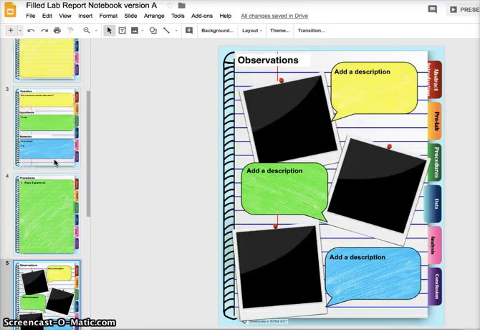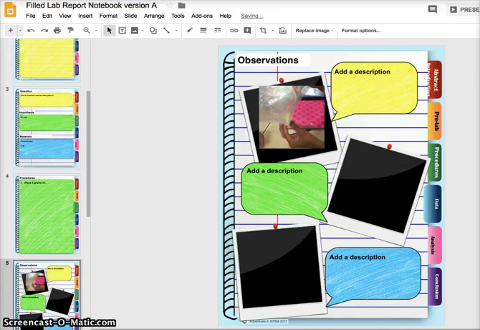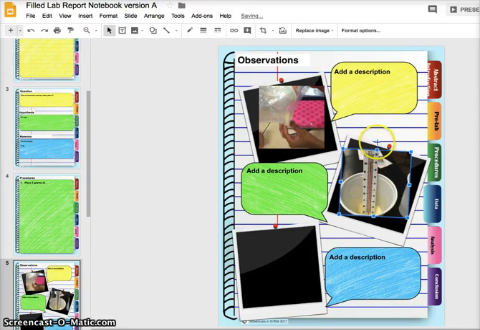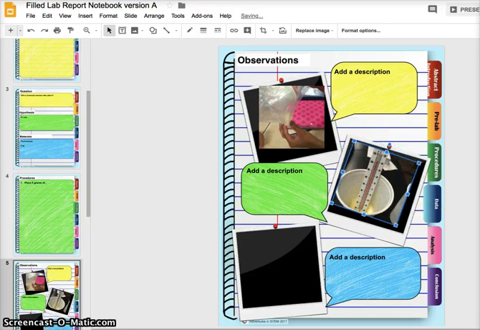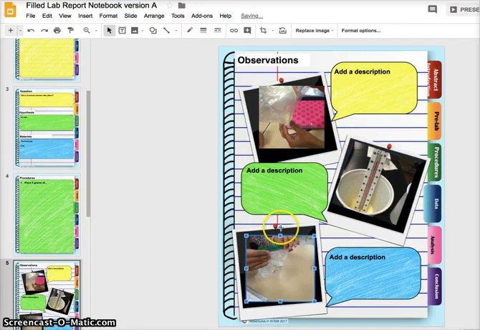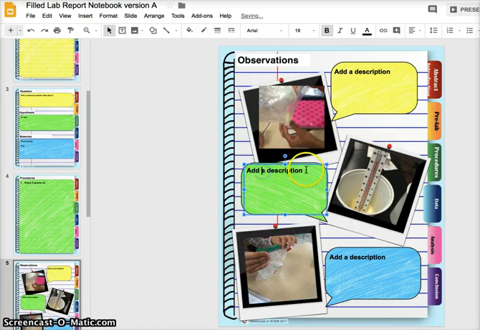In here, I want them to take pictures and add pictures of their observations they're doing. So they might be taking pictures and adding them here, which shows their actual lab that they were doing, and they can write a description about it.